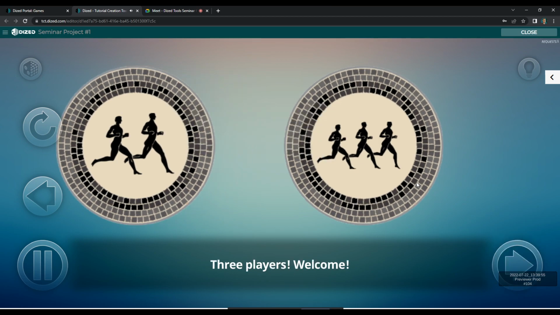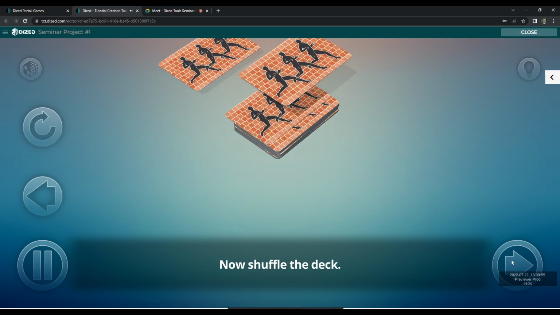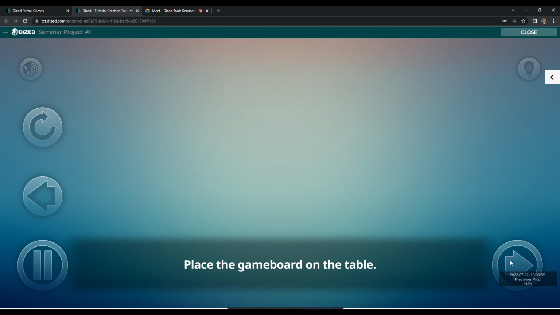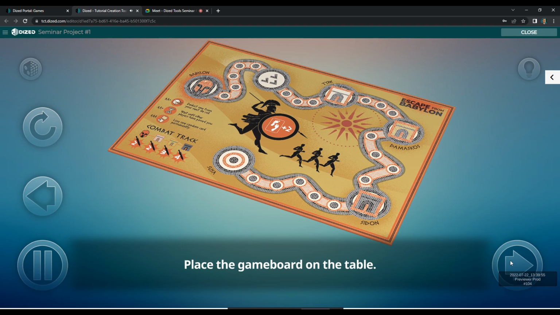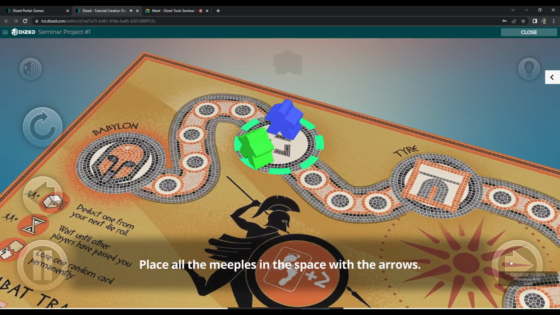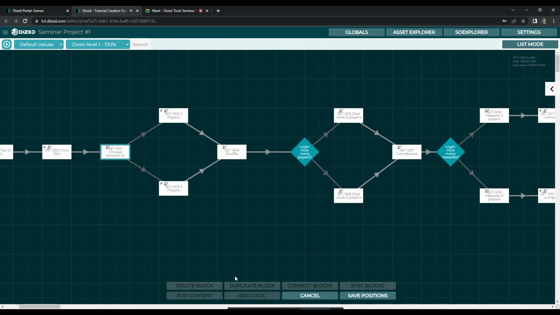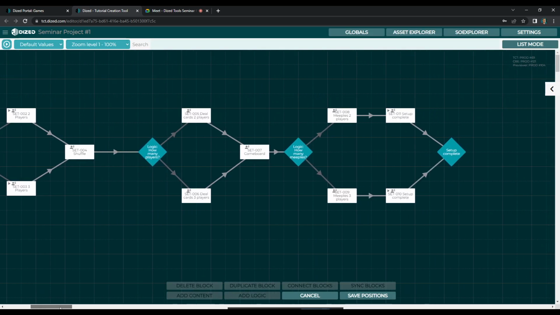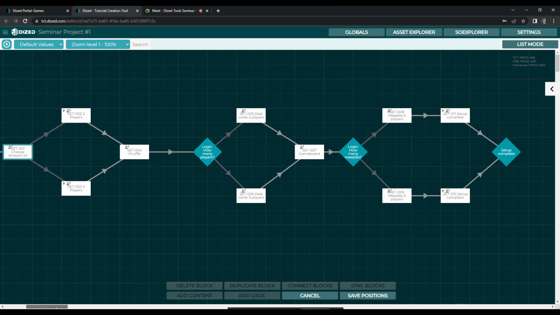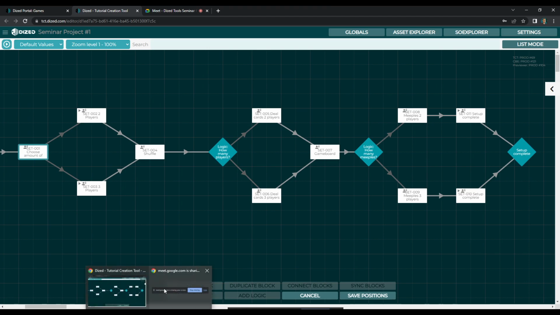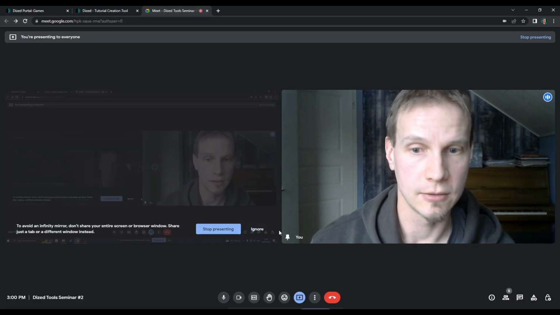How many players? 3 players. Now shuffle the deck. This is the same. Deal each player 1 card. 3 cards are dealt out. Place the game board on the table. Game board. Place all the meeples in the space with the arrows. Setup complete. And then end of tutorial. This is exactly what we wanted to do today, and we got it done in an hour. That is perfect. Now let's jump in here.